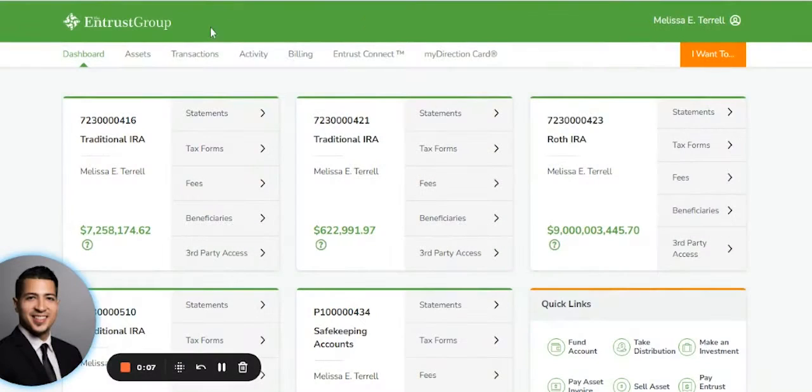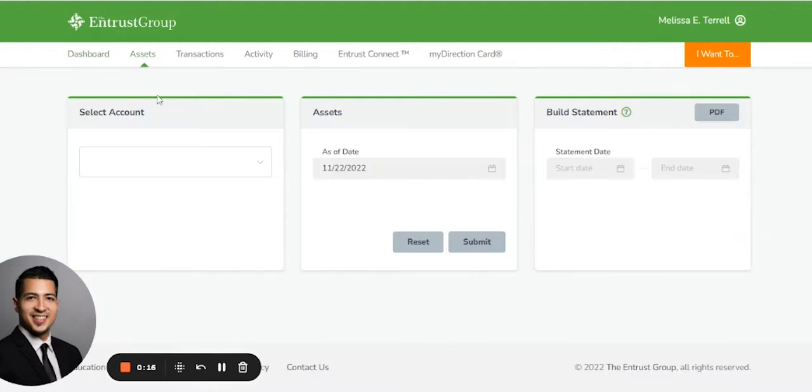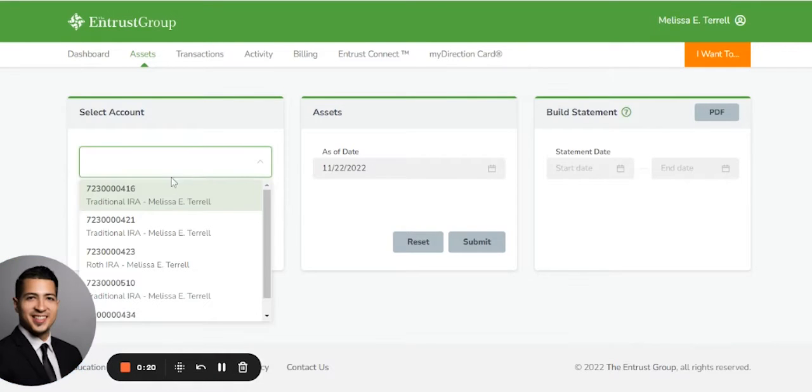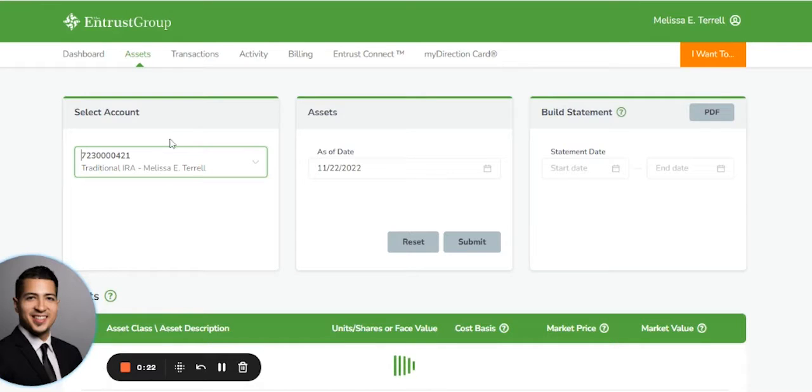So when you first log in, by default, you will be on the Dashboard tab. And what you want to do is click on the Assets tab right here towards the top of the page. Now, if you have multiple accounts, you will have to specify which account you want to look at. So today we're going to look at this one. If you do only have one account, it will automatically pull it up.